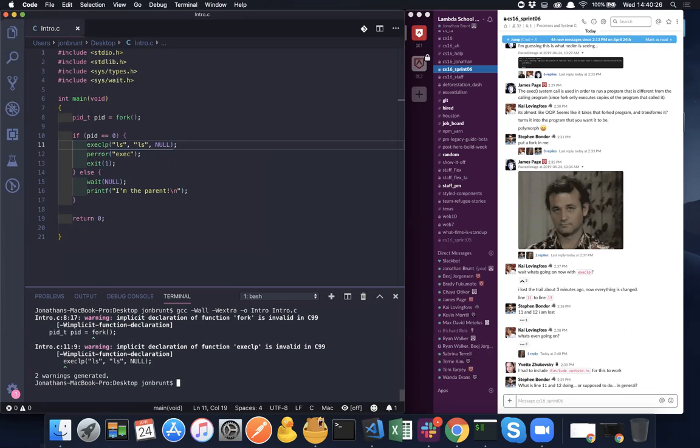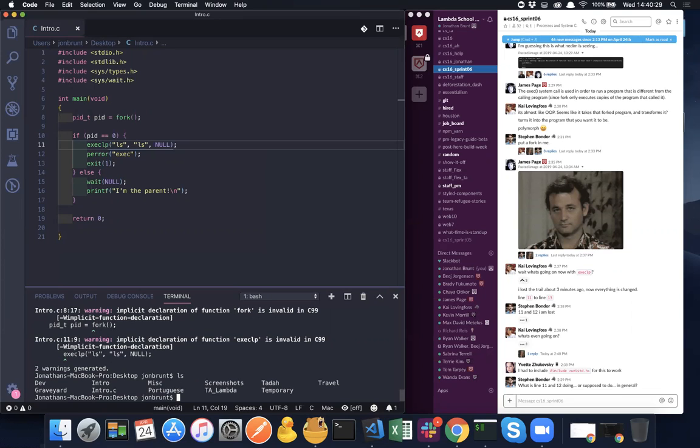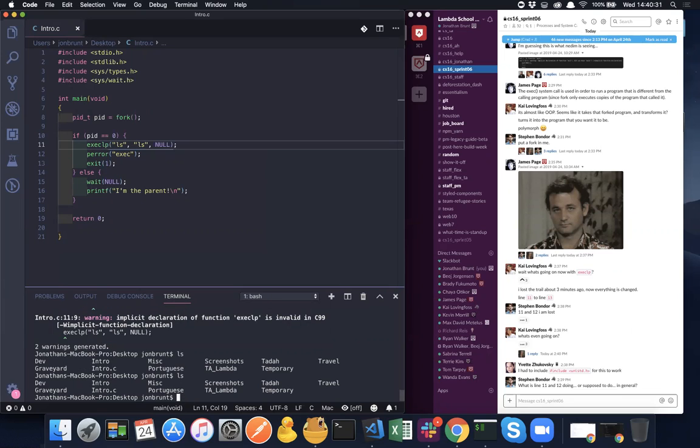So this is the directory I'm currently in. If I put this command in the directory, it's showing everything that's on my desktop, all the folders on my desktop.